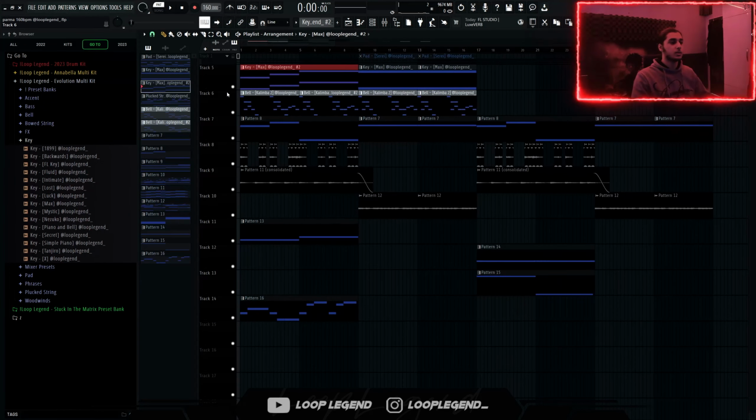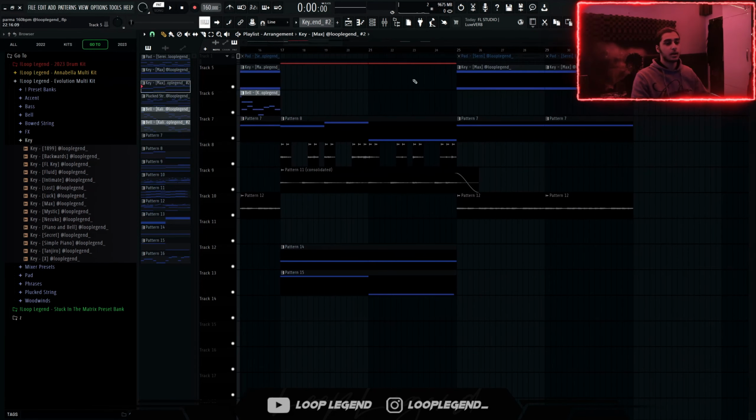And in the playlist, first we have the second pattern and then we have the first pattern. In the second part, first we don't have anything, and in the last part we have the first pattern again.